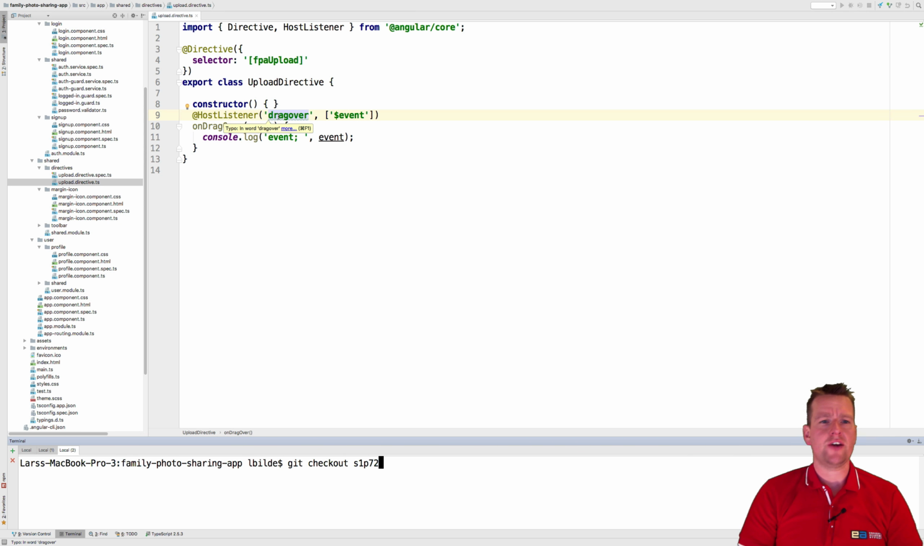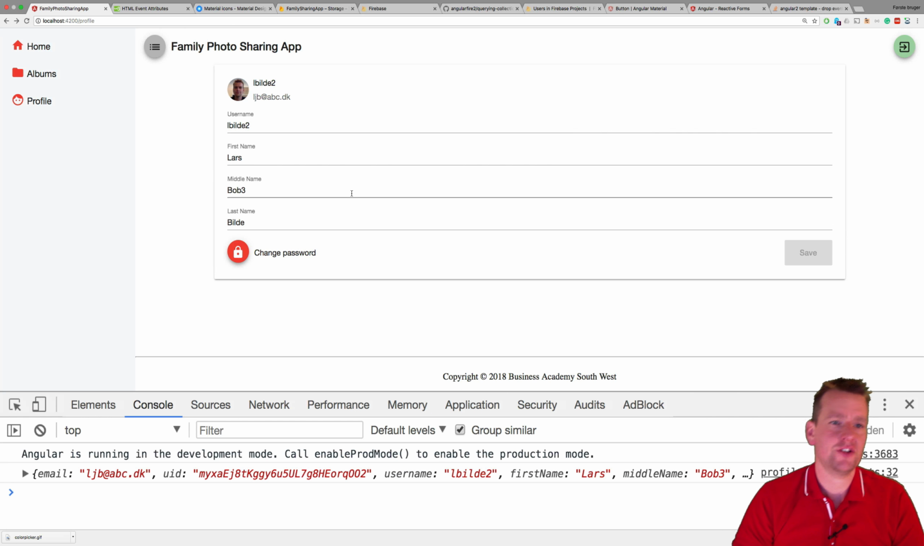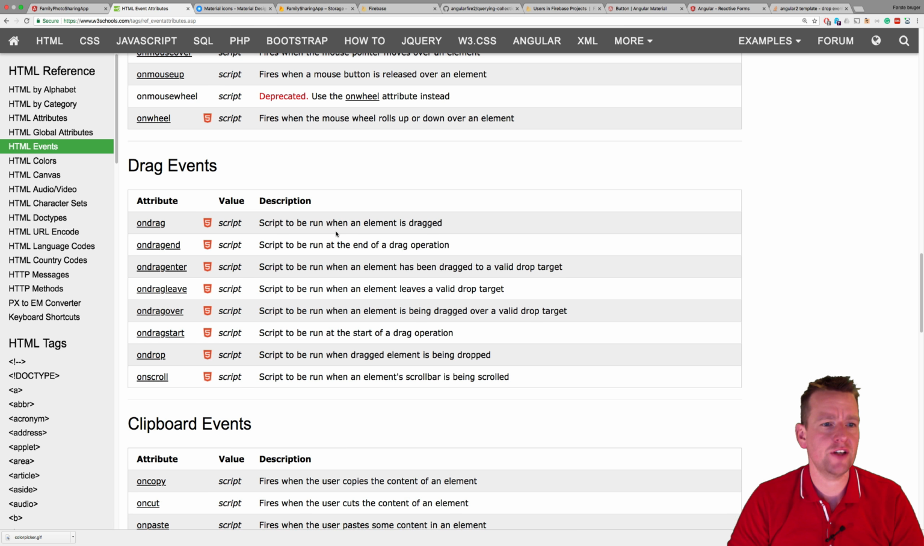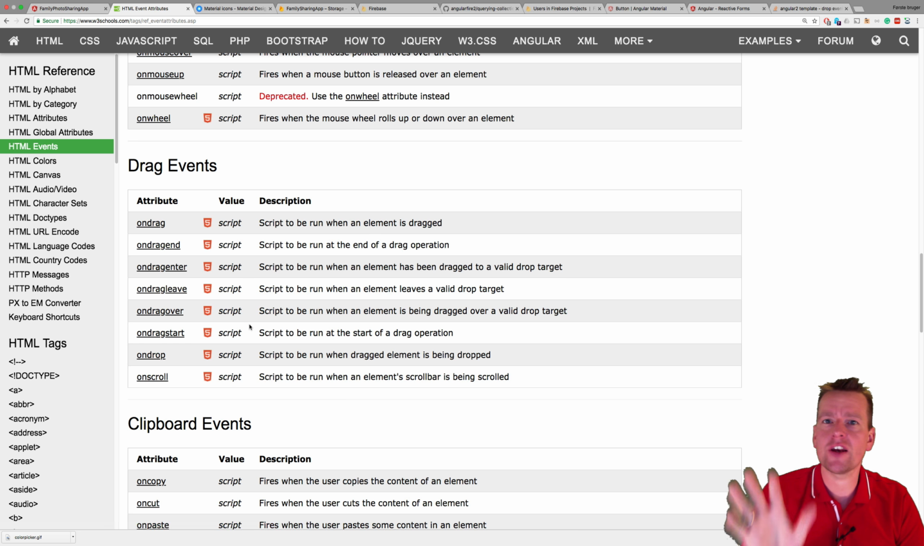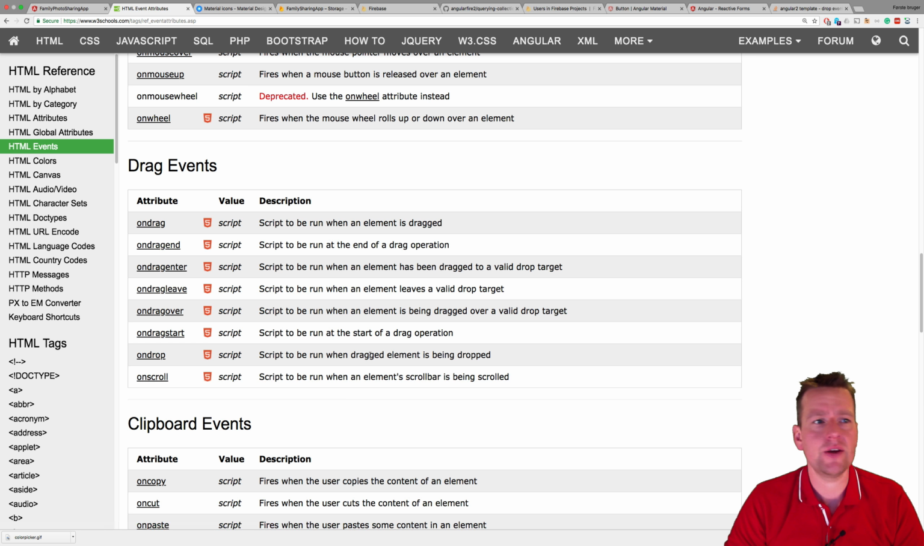Right, so now that we have the drag over event, we want to add a few more events to our system before we continue. Let's jump into the event table again. I also want to know when I'm leaving. The idea is that when I'm dragging over, I want to show that you can now drop. And when I'm leaving, I want to show that you cannot drop anymore, at least on my image. So let's try and add the drag over as well.